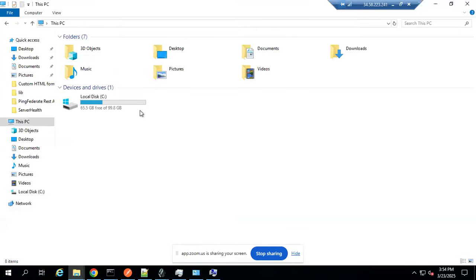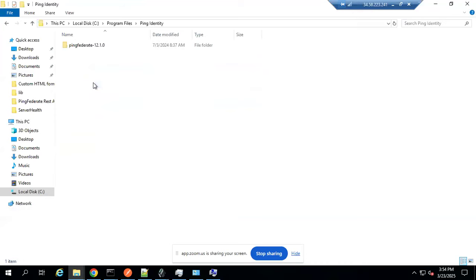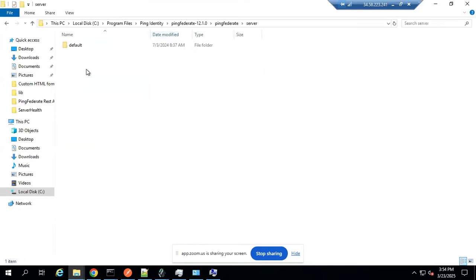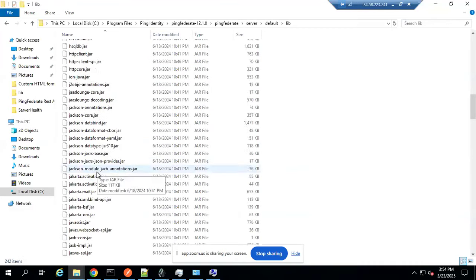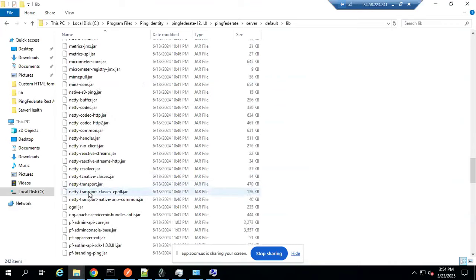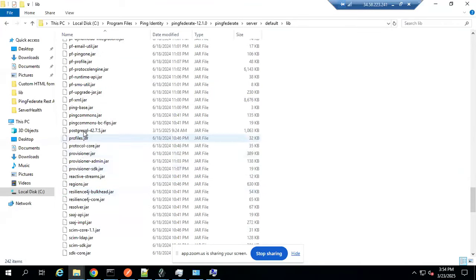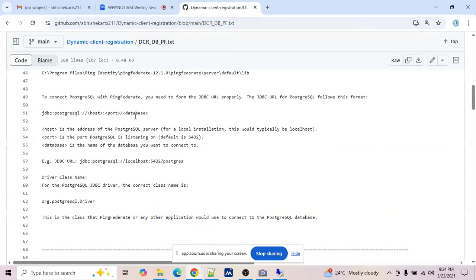You need to do this on both machines, the admin as well as the engine node. In both places you need to update that file, and then restart the service. So go to PingFederate, then server, default, then lib. In that, you can see I have already deployed this file: postgresql-42.7.5.jar. This is the one thing you need to put there.